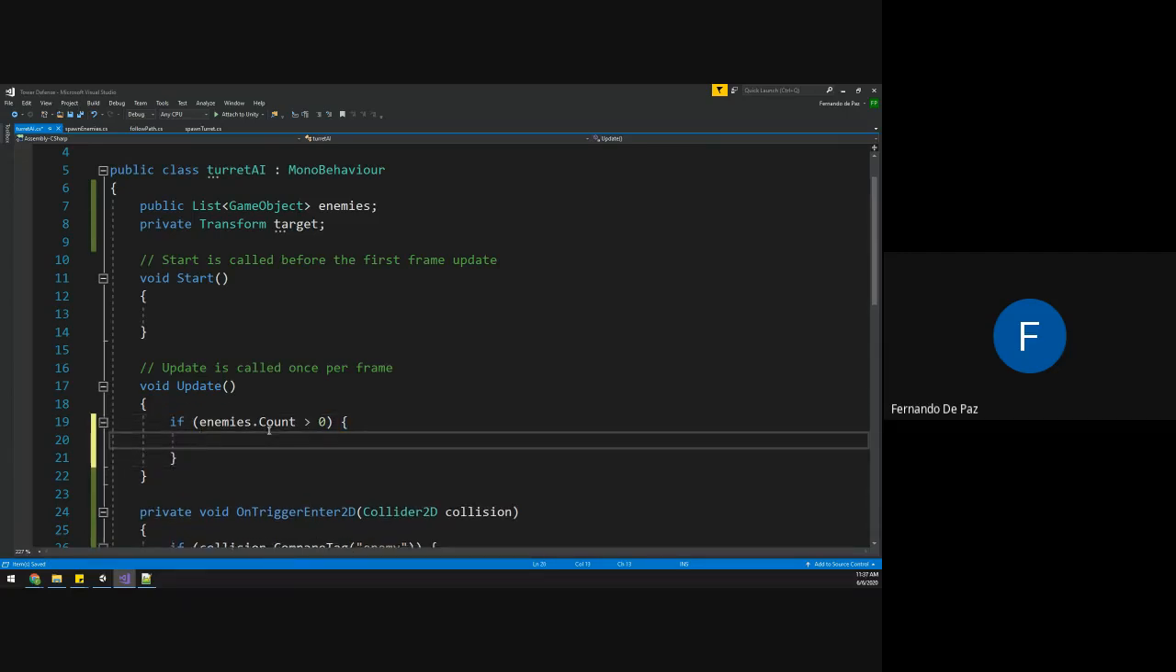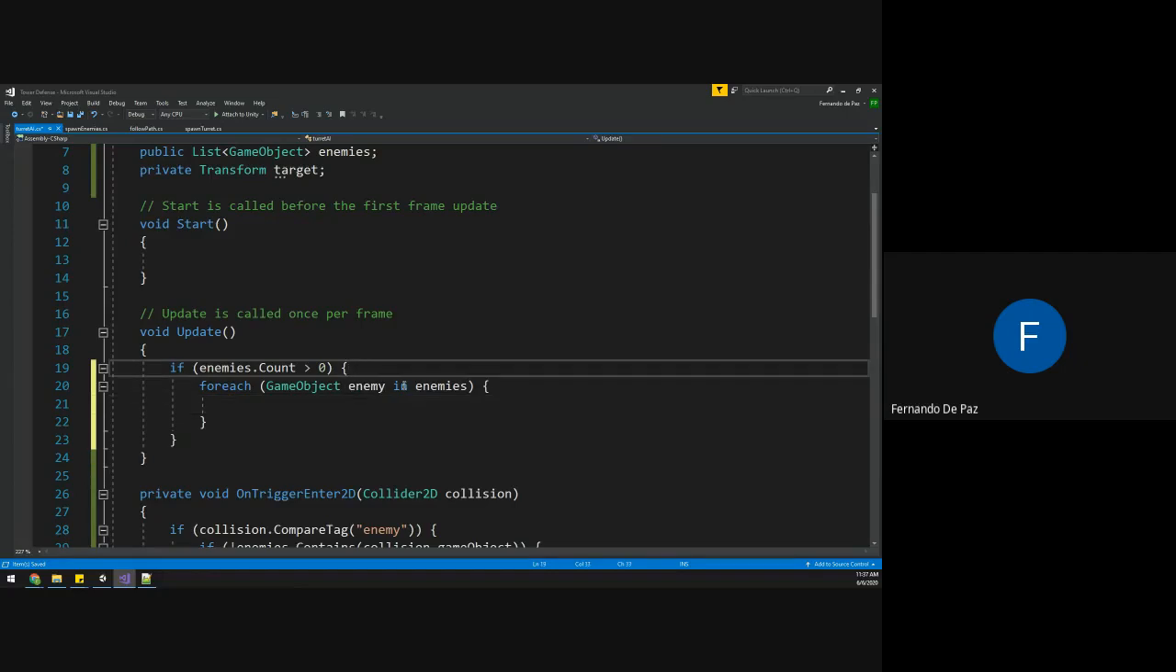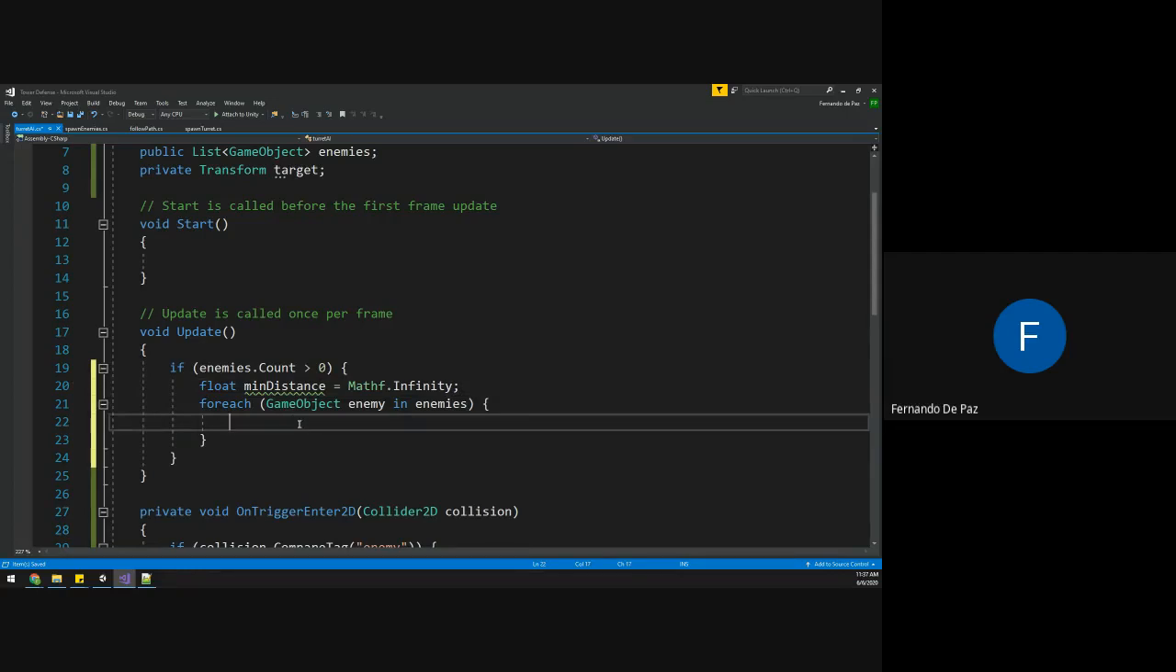We're going to go through all the enemies, so we're going to say foreach GameObject enemy in enemies. We're going to go through the list of enemies and keep track of their distance, so we get the closest one to us. Here we're going to say float minDistance equals Mathf.Infinity.